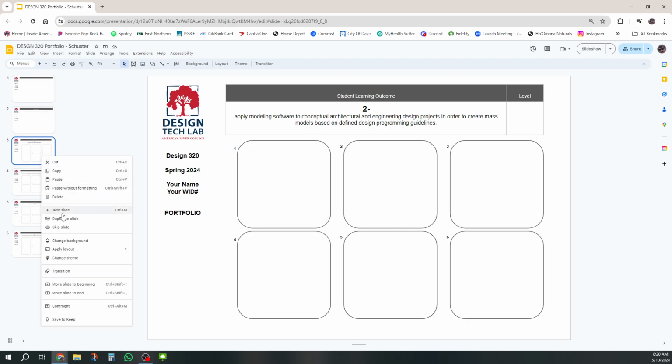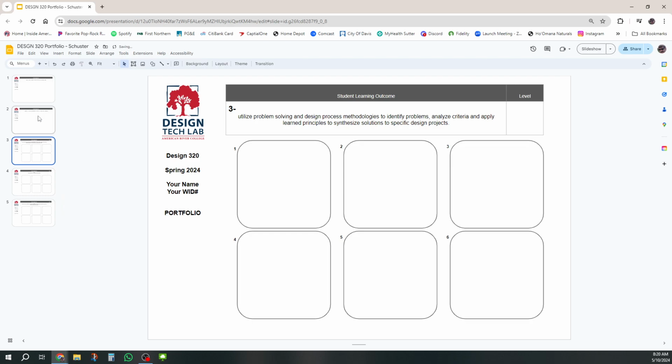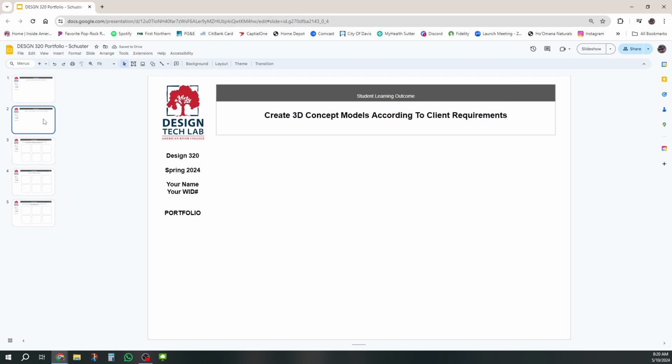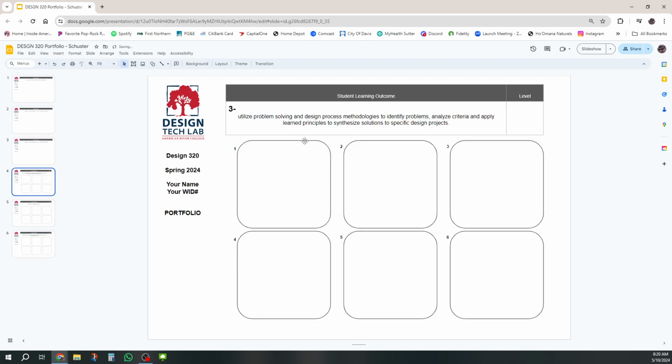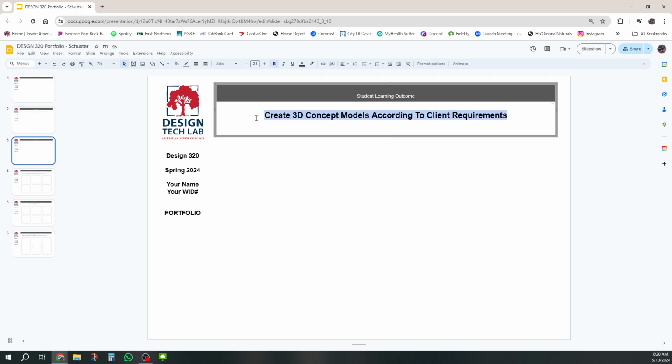So now I can get rid of this one. And I can duplicate this one again. Duplicate the slide. Now I can utilize problem solving, analyze criteria and apply learned principles, synthesize. Okay, so this is: analyze and review concept models to ensure that they meet client needs. Something like that. That's what all that means.